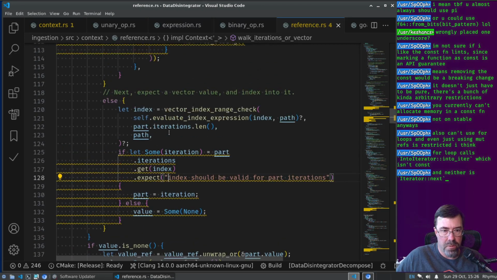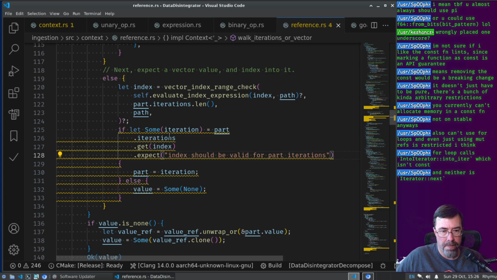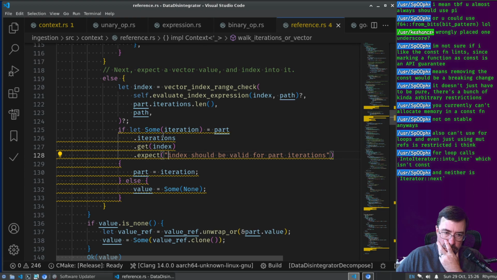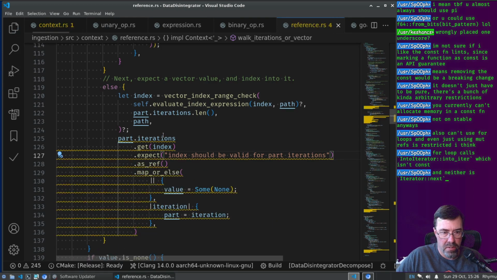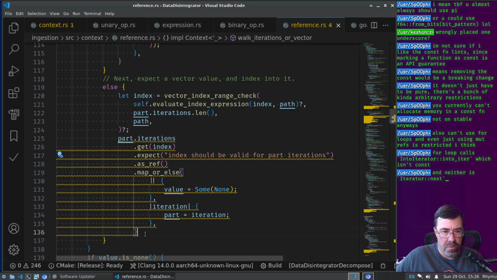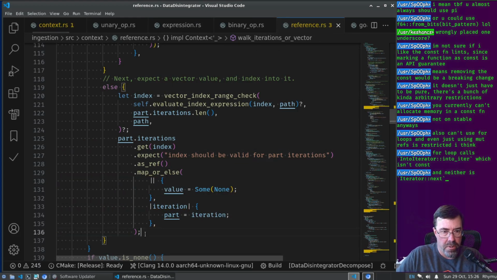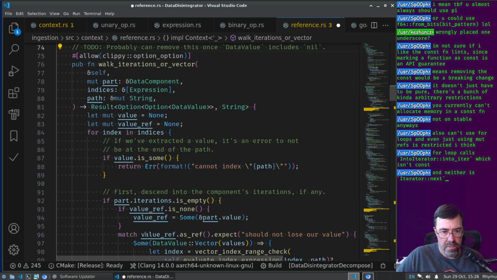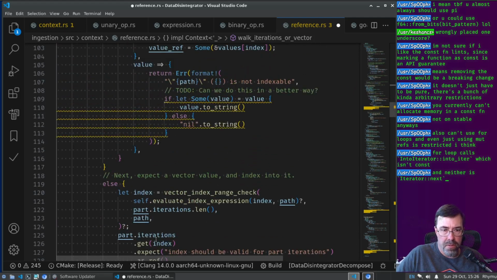Yeah, so what about this one? Map or else. What would it look like? Now what's the problem? It wants me to add a semicolon. Part iterations get as ref map or else. I don't like map or else because there's two functions there. I might just suppress that globally. Then again, this is just a nursery thing, right?